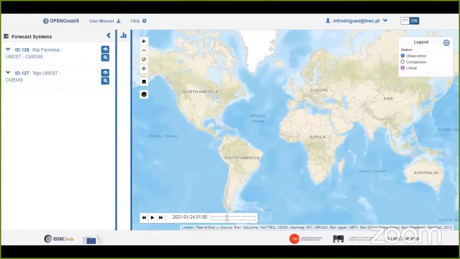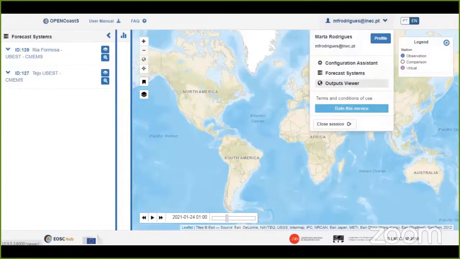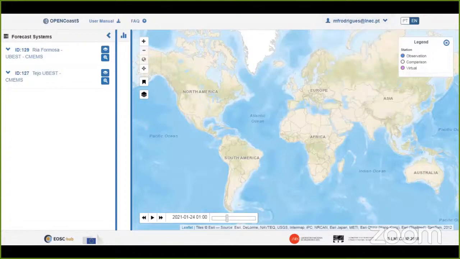So we are now in the Outputs Viewer. You can select the Outputs Viewer on the top right menu of OpenCoast, and the Outputs Viewer has three main sections. In the left panel you can see a list of your forecast systems. In the center panel you can see some charts, and in the right panel you can see the results of your run in maps.